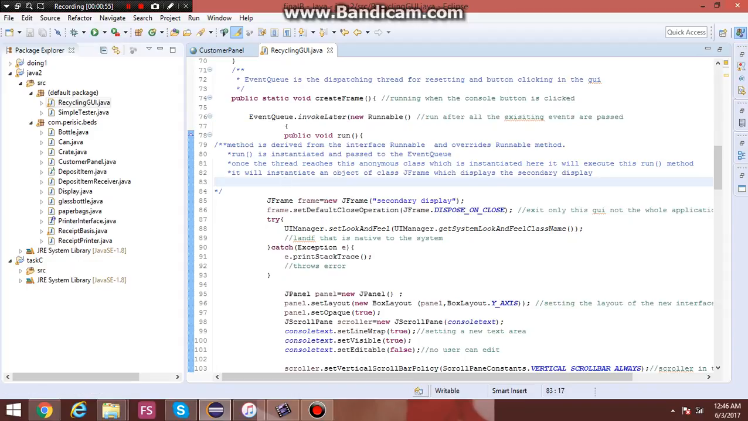And once the thread reaches this anonymous class, which is instantiated here, it will execute this run method, and it will instantiate an object of class JFrame, which displays the secondary display. This JFrame is named here as secondary display.